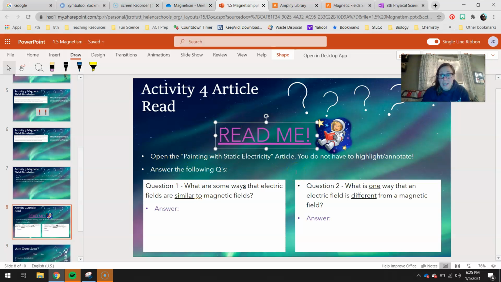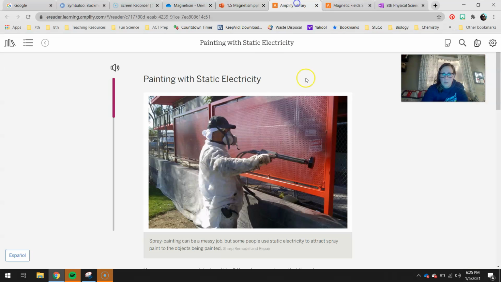You don't have to highlight or annotate this, but you do have 2 questions to answer right here. Question 1, what are some ways that electric fields are similar to magnetic fields? I've told you a lot that electricity and magnetism go hand in hand because they really are governed by the same concepts. So there should be multiple ways that they're similar. I want you to list 2 or 3 ways that they're similar. And then what is one way that an electric field is different from a magnetic field? You only have to list one way.